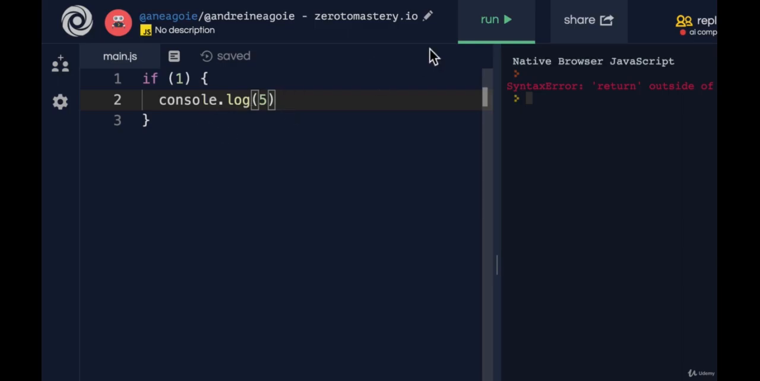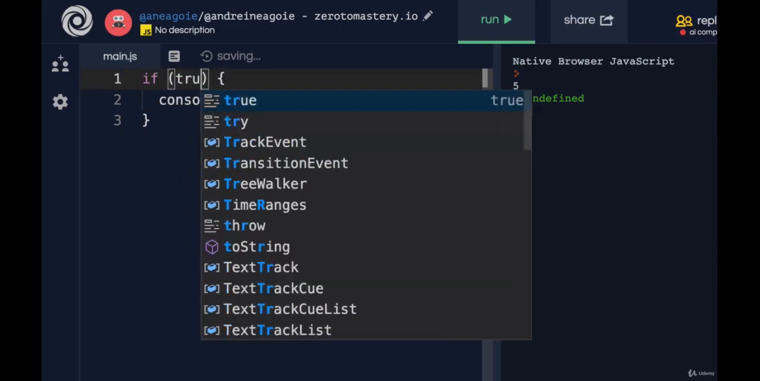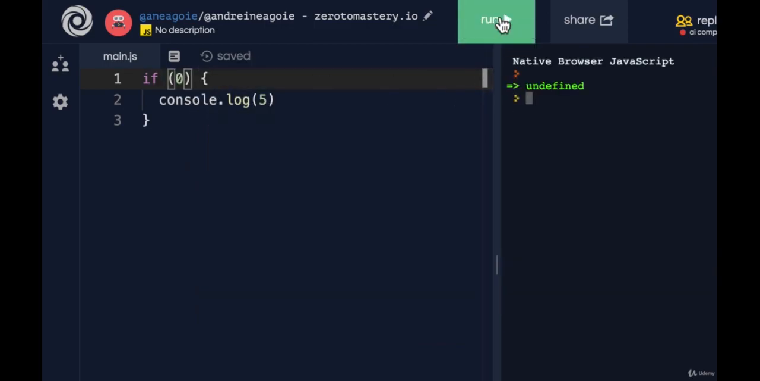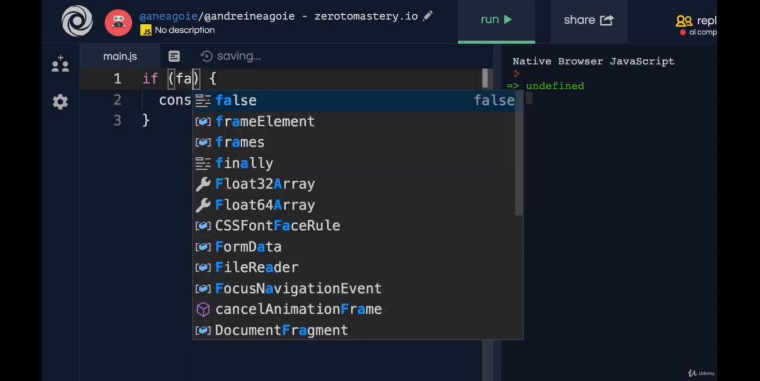All right, if I run this, 5 is logged. Why is that? Because JavaScript coerces 1 to equal true. What if I do 0 here? If I do 0, nope. JavaScript coerces this and says, well, I want a Boolean here, so I'm going to take your 0 and turn that into a false.